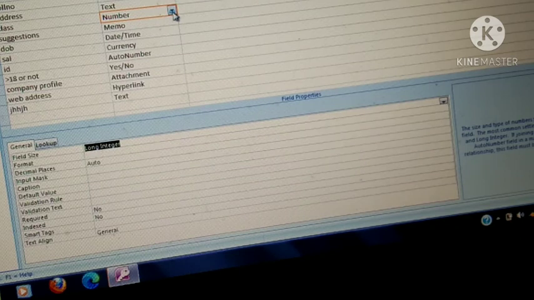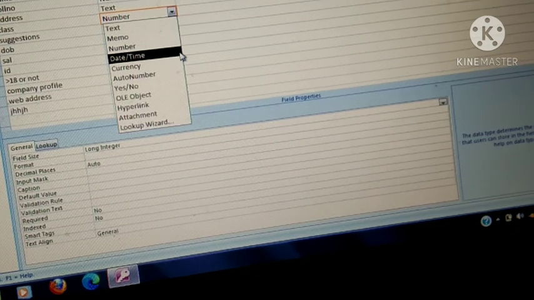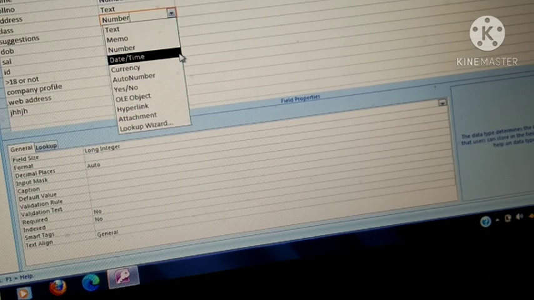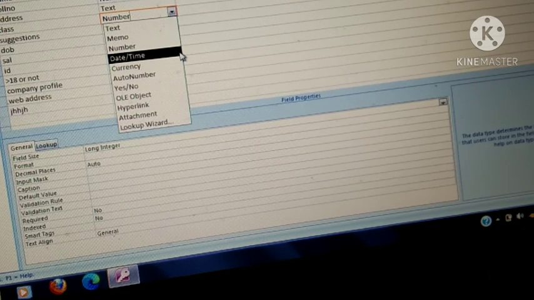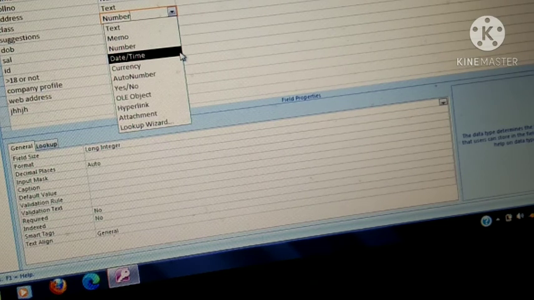What next data type do we discuss? We discuss date and time. If you want to save date or time in any particular field, then we choose the date and time data type. Next one is your currency. What is the function of currency? If in any particular field you want to save the salary, then you will choose the currency data type. Auto number function is to generate numbers. In any particular field where you want auto number to be generated, then you will choose the auto number data type.